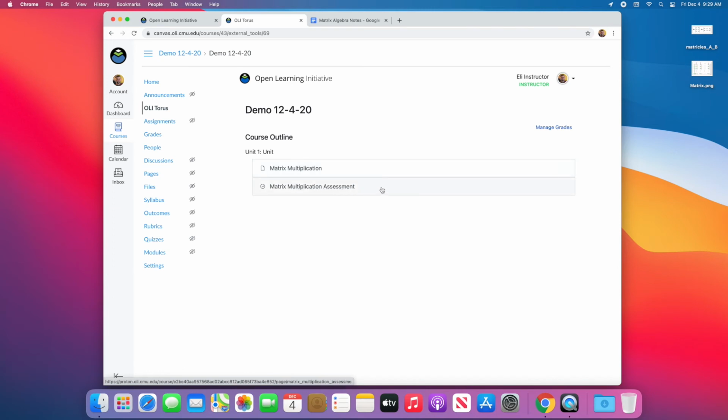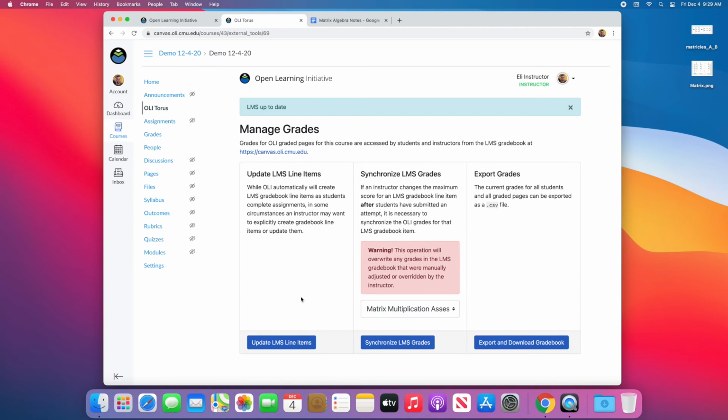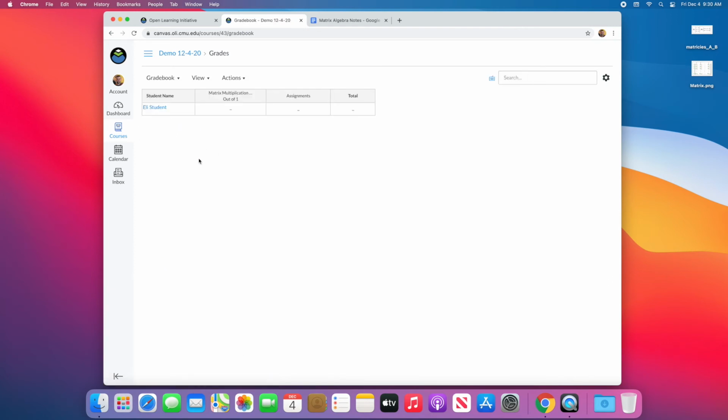So I also, as an instructor, have some extra options here too, like manage grades. So I can hop over here and manage grades, and one of the things I can do is I can update the line items, which is really the gradebook columns, based on the assessments that I have in Torus. So if I click this button, now I can go over to the grades tab, and I can see that this matrix multiplication assessment tab is here now too.